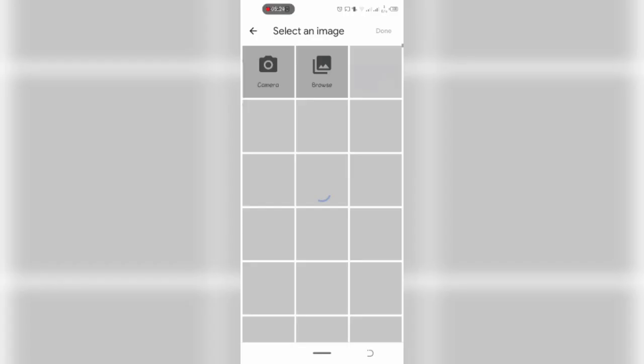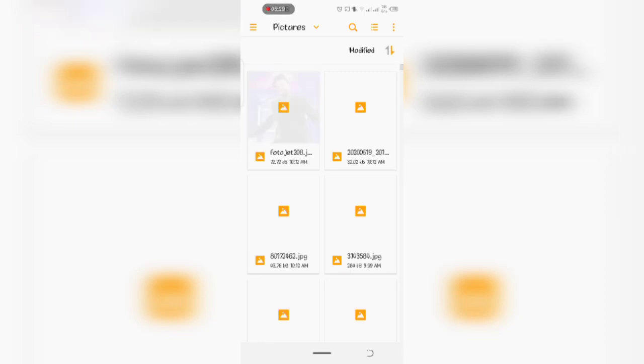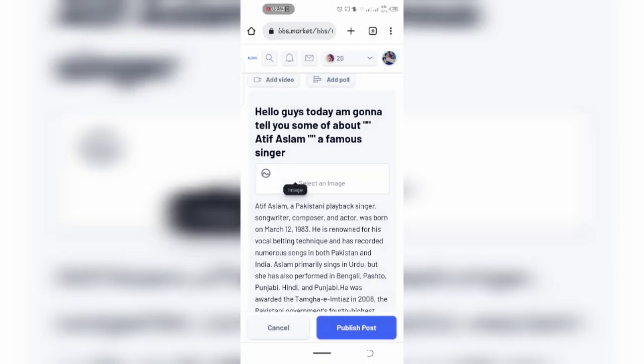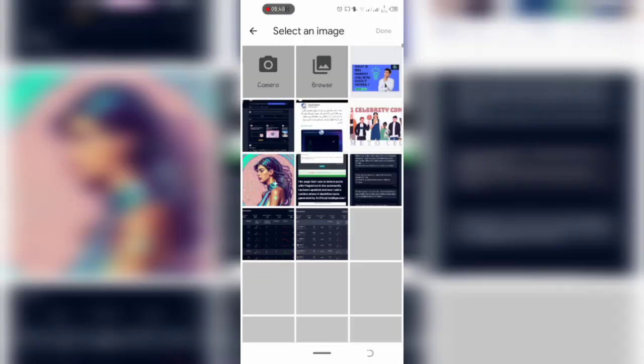You will go to the gallery like this and you go to browse and open up the picture folder. Select the image and it will be on your post. After some distance repeat the process again.